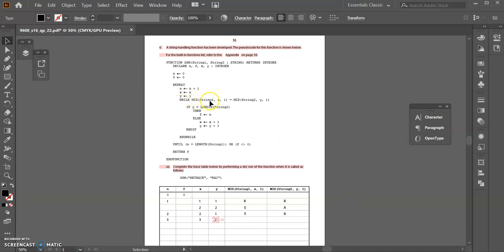So while mid string 1 x1, well, x is 3, so we're now looking at that t. So let's put that in here. While t is the same as string 2 y1. Well, y has a value of 1, so it's still sitting at that r. So our while loop condition is false again. So we don't do the while loop. N is 3, it's not 7. Or f doesn't equal 0, f still equals 0. We go back to the top of the repeat until n is incremented.